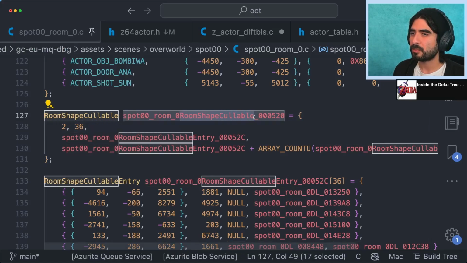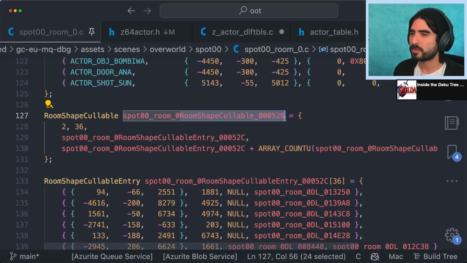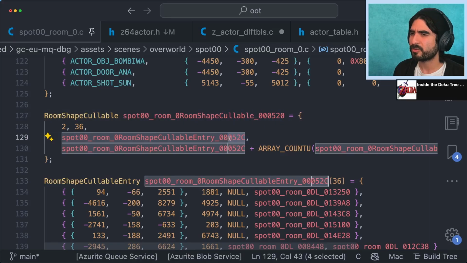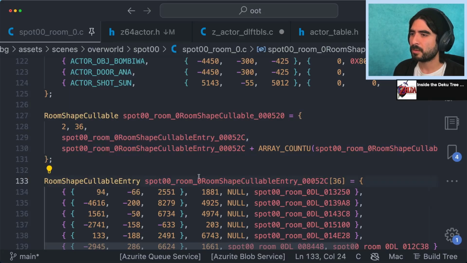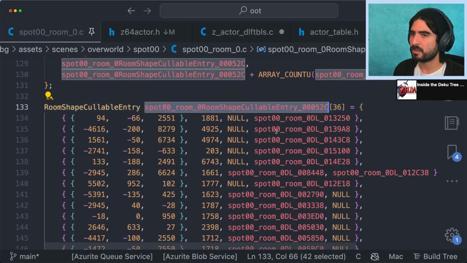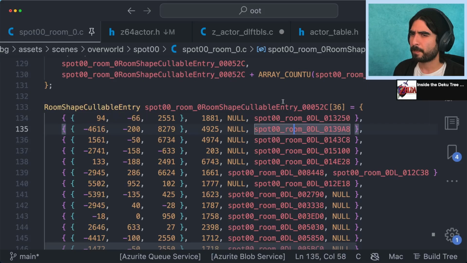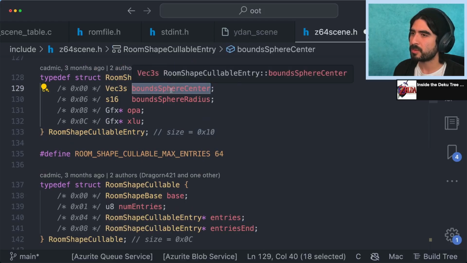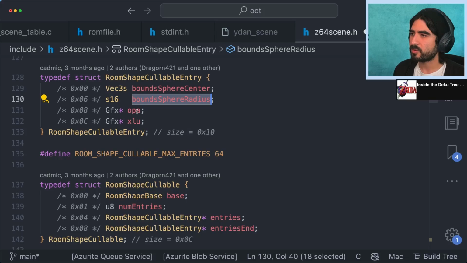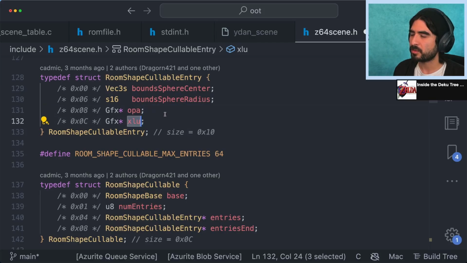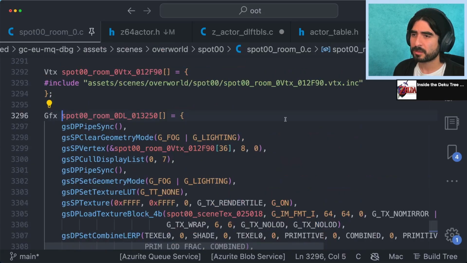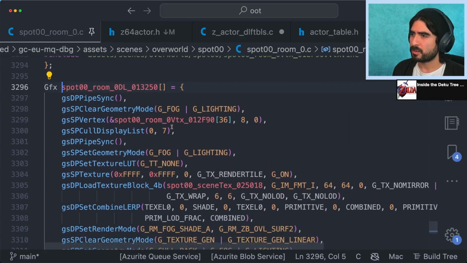Room shape callable 000520. Oh, is this supposed to be hex? Because this is 52C. 52C is a room shape callable entry. Oh, bounds sphere center, bound sphere radius, OPA XLU. No idea what those are. Opacity? Don't know what that is. That XLU thing, at least. Oh boy.